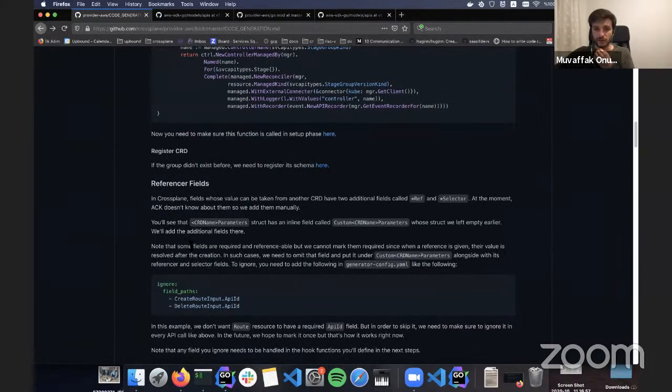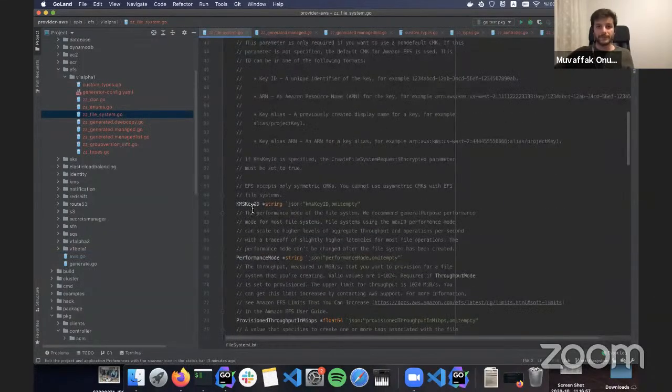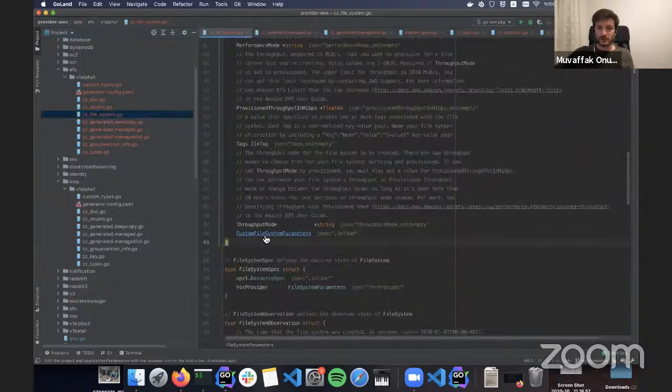Yeah, so the referencer field that I just talked about, that's where the custom parameters are actually useful. In Crossplane, for example, we've got, I believe, KMS key ID here, right? AWS can encrypt the file systems with the KMS key that you give, but having to give the full ARN or ID is not really an intuitive UX. Since we already have a KMS key resource, if you provisioned your KMS key using Crossplane, you can just use its custom resource name, and then the controller will resolve the actual full ARN or ID or whatever it needs before making the queries.